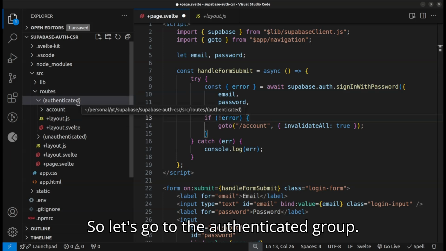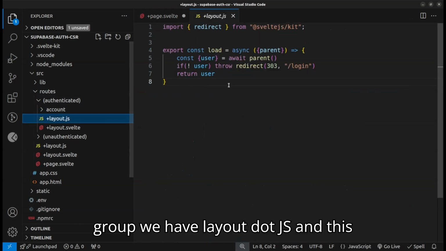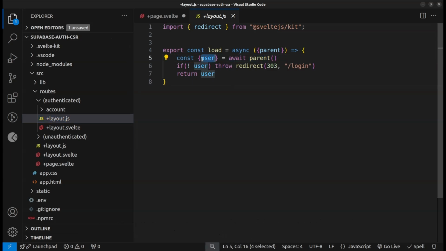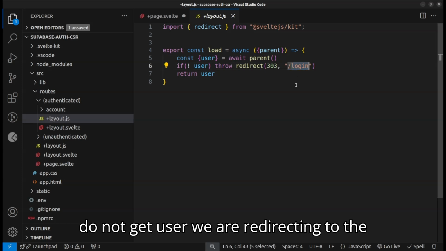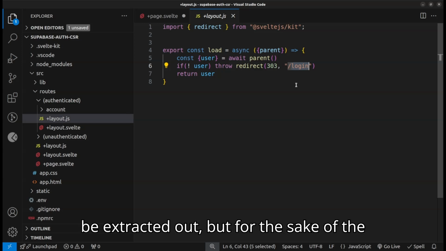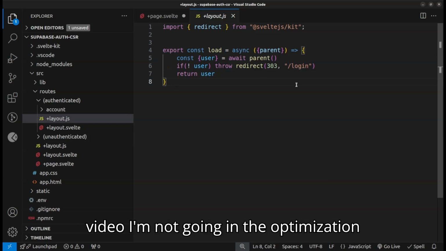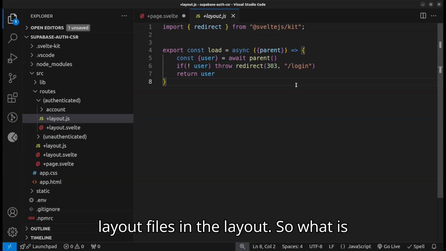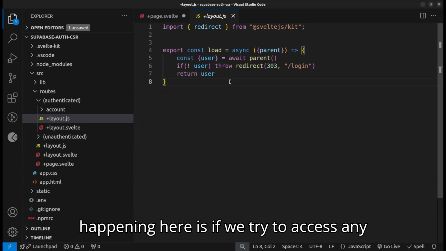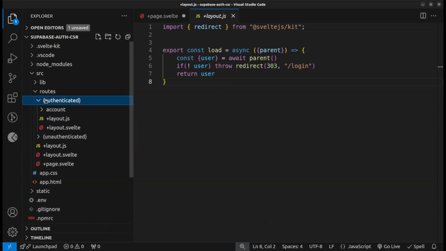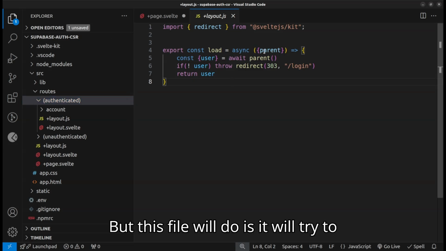So let's go to the authenticated group. Inside the authenticated group, we have layout.js. In this, again, we are calling the parent. If we do not get a user, we are redirecting to the login section. All this piece of code can be extracted out, but for the sake of the video, I'm not going into optimization or anything. To keep it really simple, I have done this, like created separate layout files. So what is happening here is, if we try to access any route in the authenticated group, this file will try to get the user.